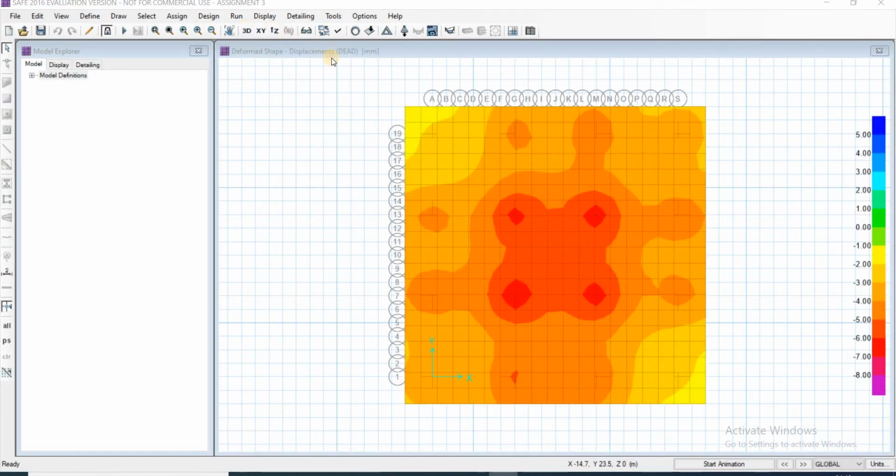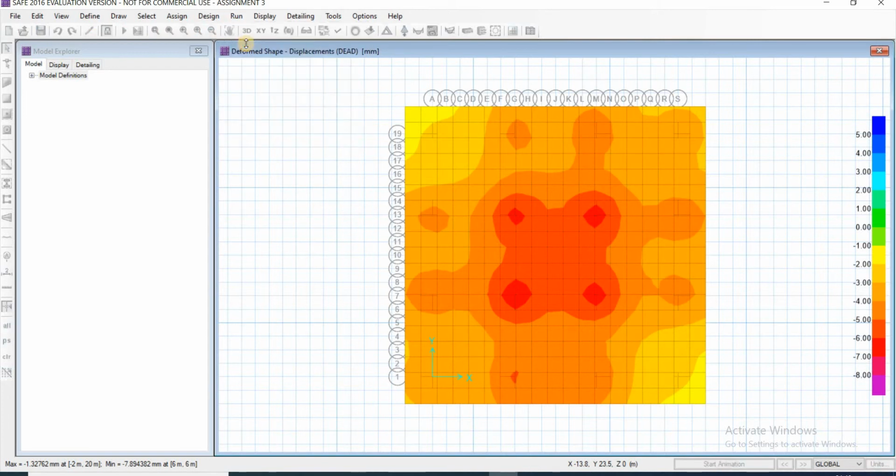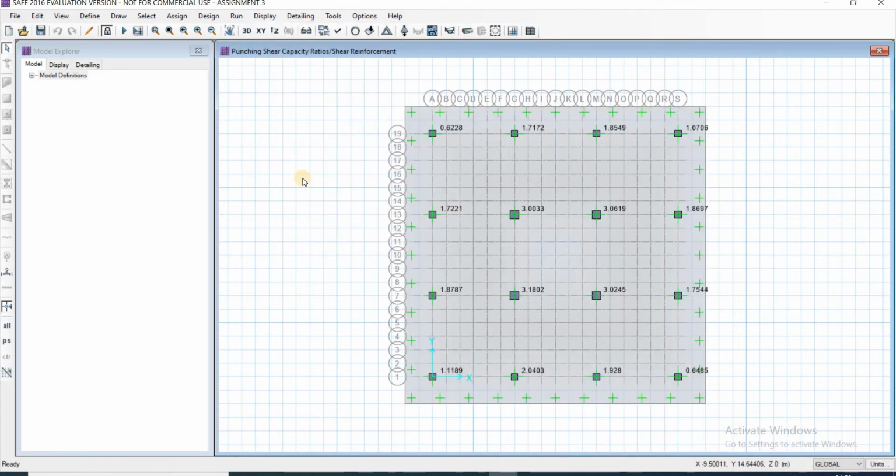By default, it shows all the displacement. Now go for run analysis and design. And now go for display and check the punching shear ratio value. It should be less than 1. If not, we are going to increase the thickness. For more than 13 columns, we are having values more than 1.